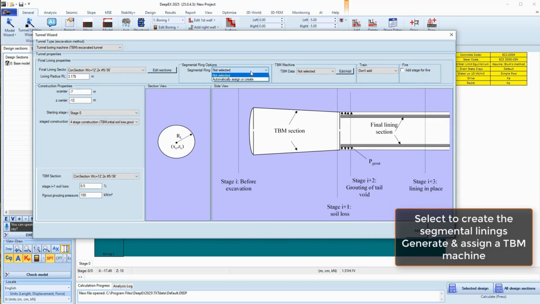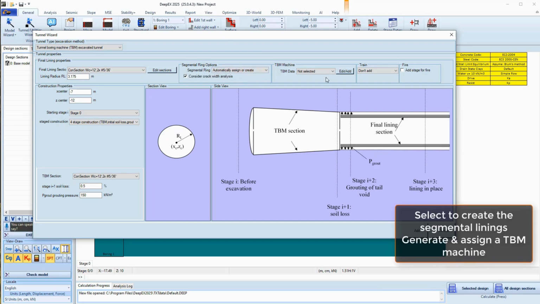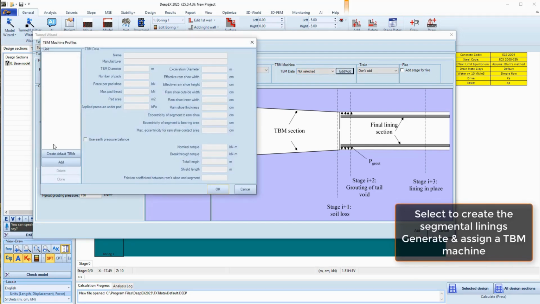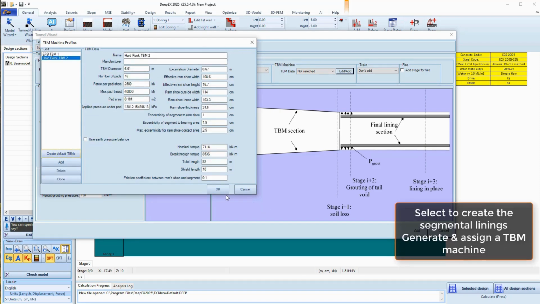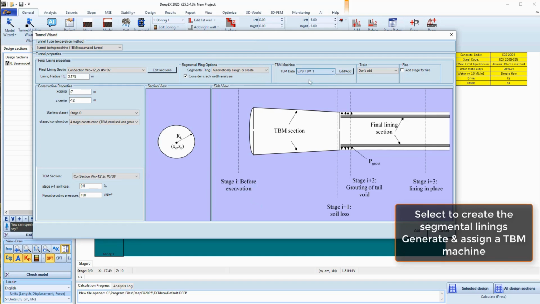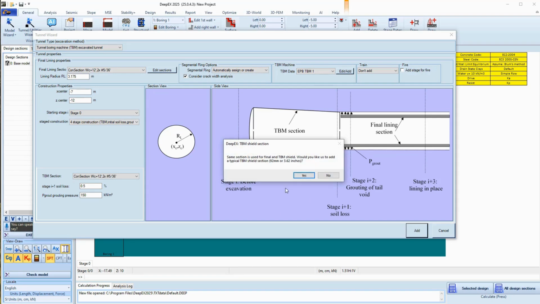Next, we will select to automatically create the segmental linings and calculate the joint stresses. We can create the default TBM machines or add our own properties, and we can assign the machine to the tunnel. DeepEX will generate the tunnel on the model area.